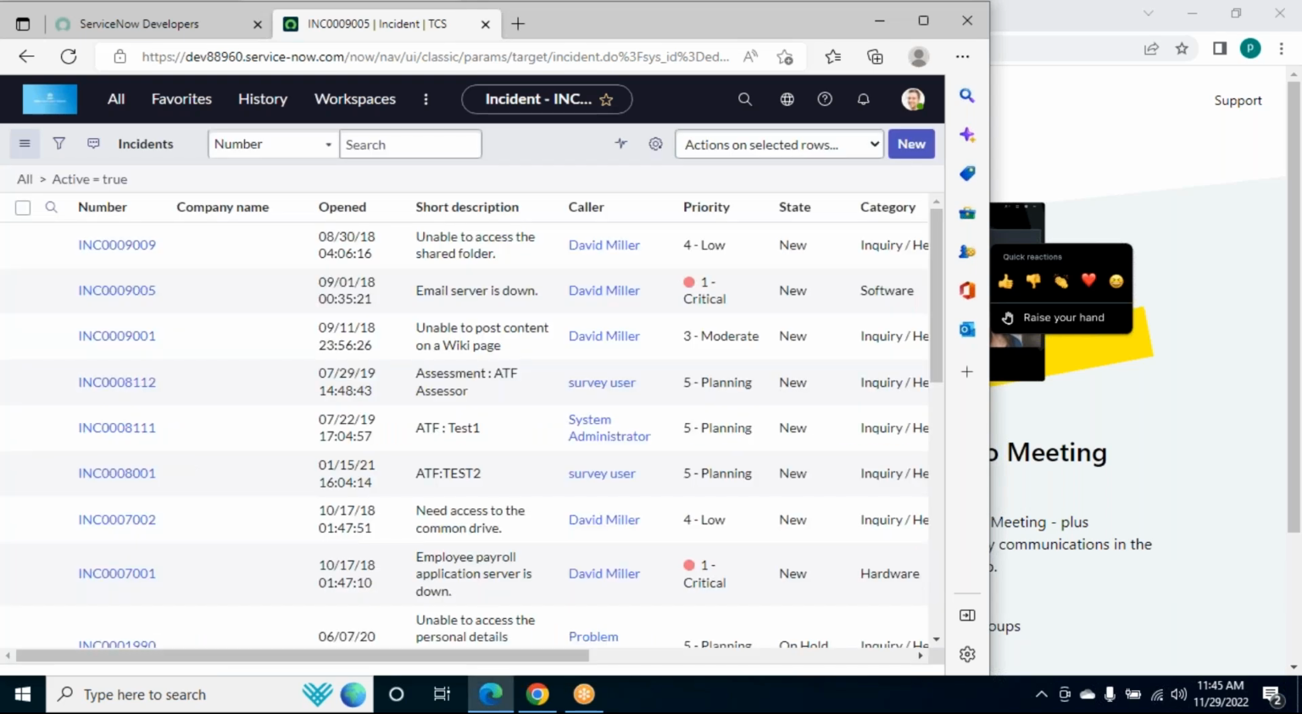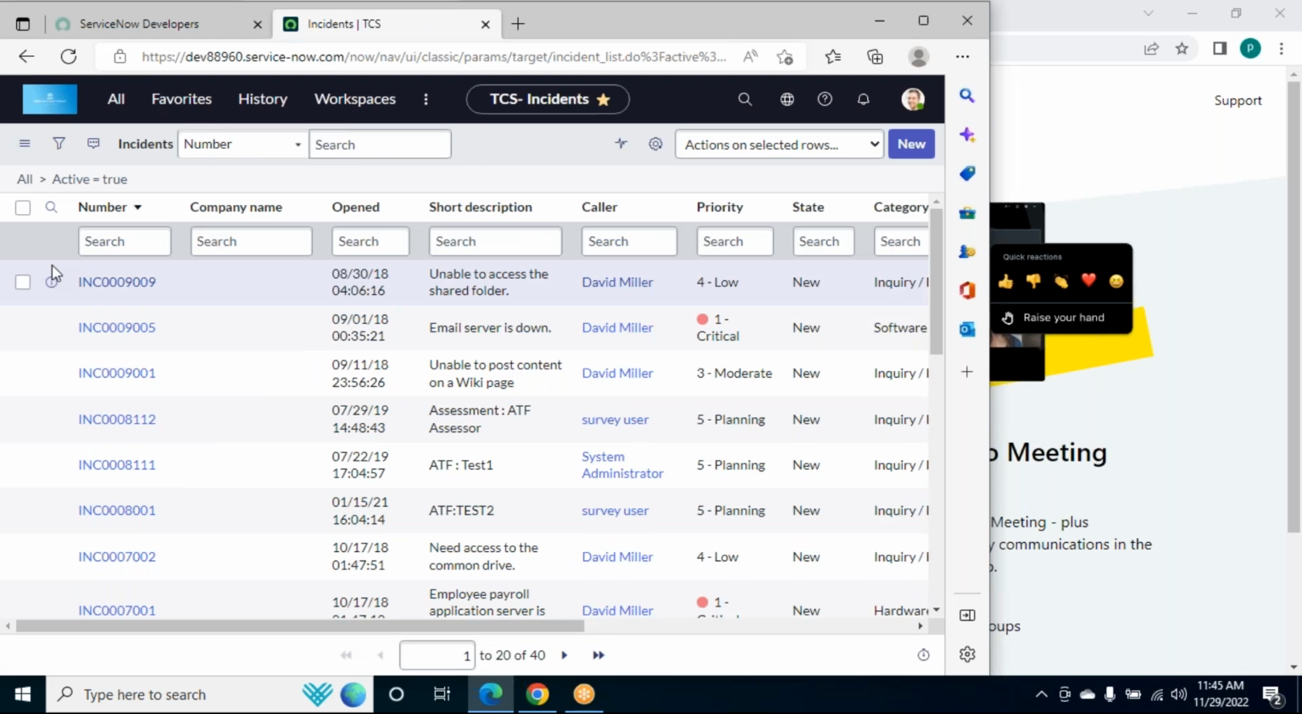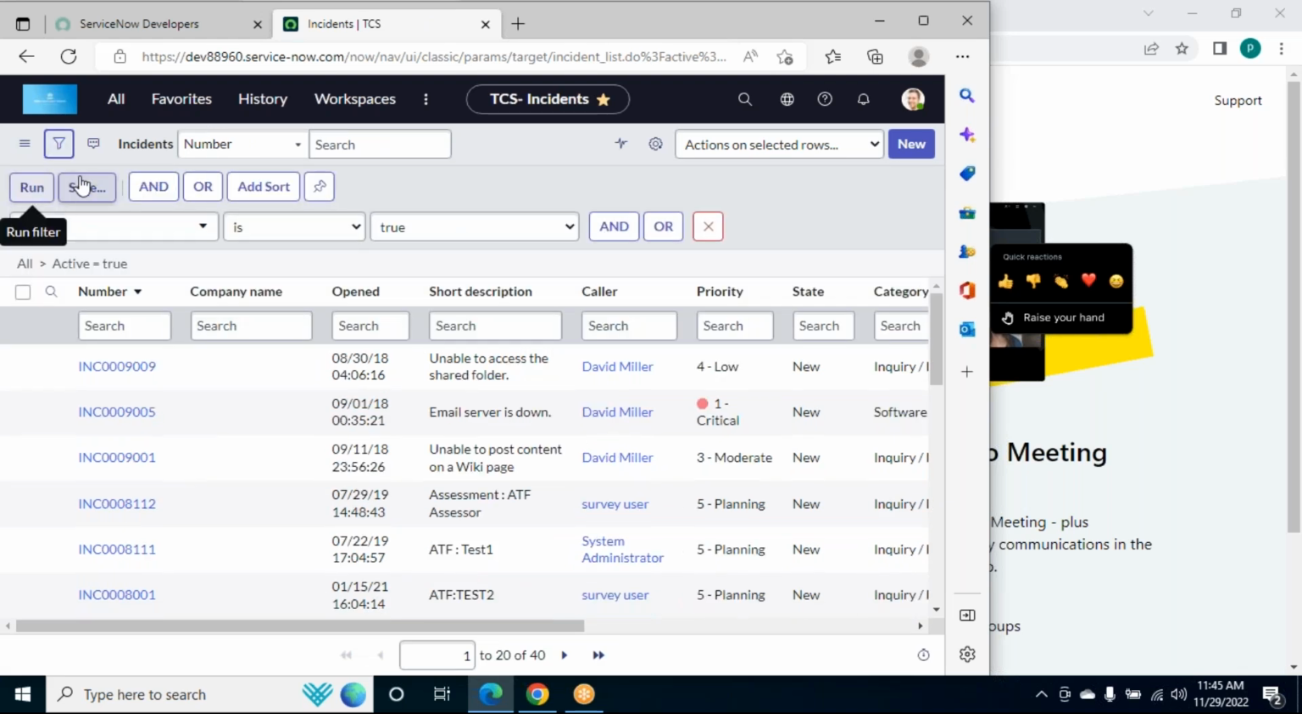Here you have AND and OR. You know Boolean operators like AND and OR, right? You can click on AND or OR and put a filter. Usually, let's say in short description you are typing "email servers down." You just type the search, "email servers down," and press enter. This is what comes up for you, right?